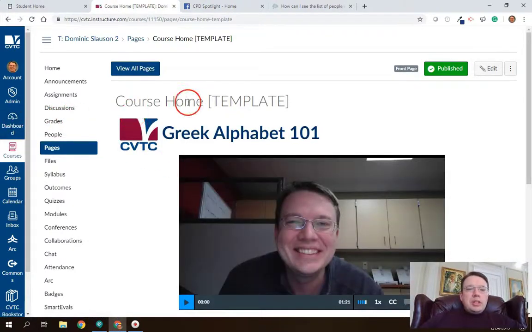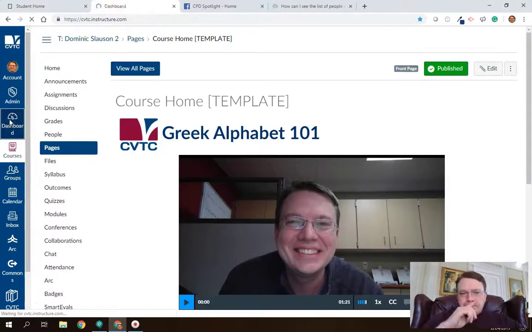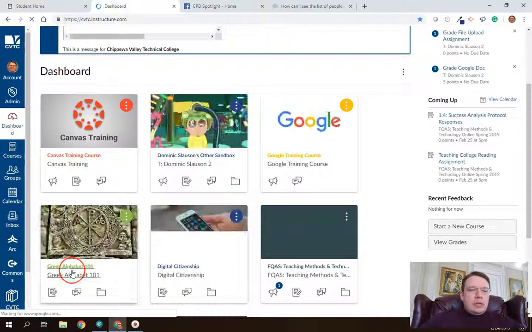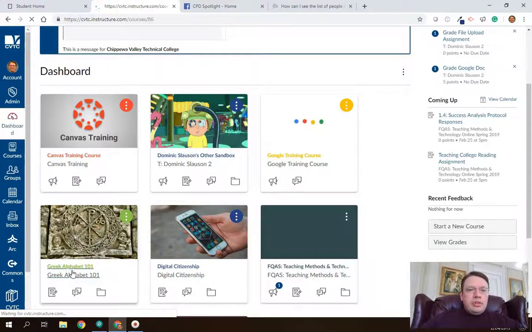Oh, and one thing I want you to pay attention to, look at this number up here in the address bar. You see up here it says 11150. That's kind of an identifier that Canvas uses to identify a course, a unique identifier. That's going to come up here in just a minute. So I'm going to go over to my dashboard, and I'm going to go into my Greek alphabet example course.